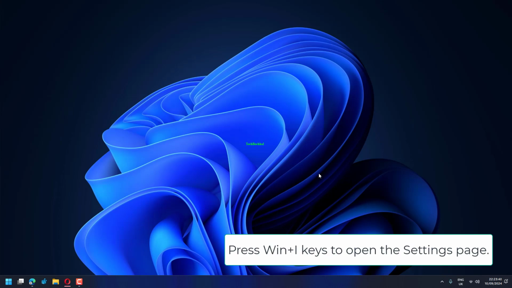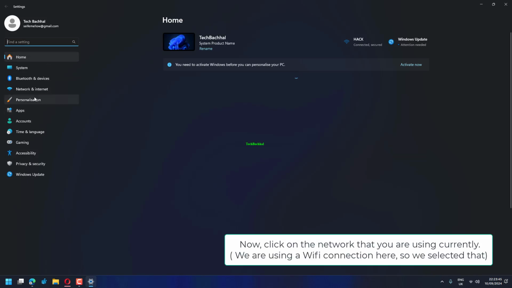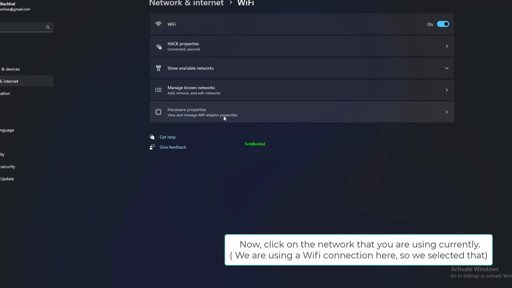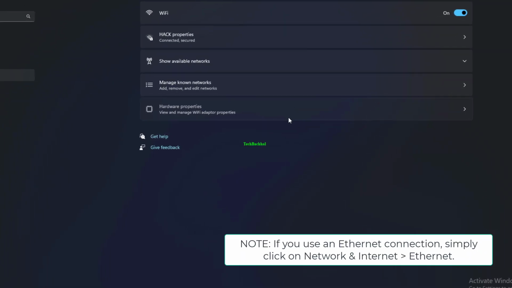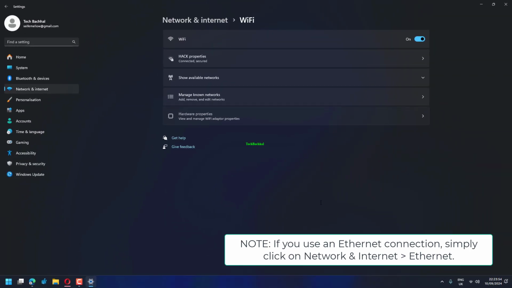Press Win plus I keys to open the settings page. Click on Network and Internet. Now, click on the network that you are using currently. We are using a Wi-Fi connection here, so we selected that. Note: if you use an Ethernet connection, simply click on Network and Internet, Ethernet.